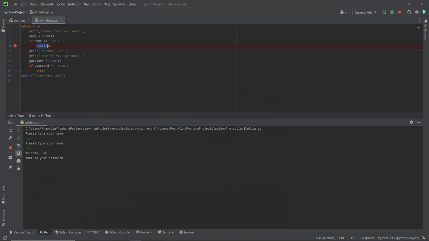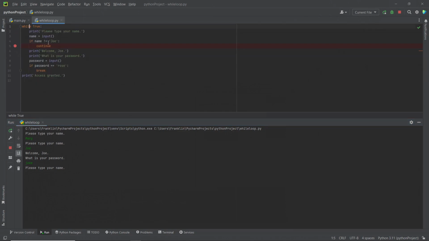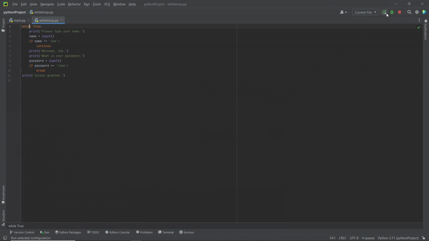Then you go to the password input. So this time we are going to input our password. So let's say our password is equal to joke. So when it saw that our password was equal to joke, it didn't meet our condition over here, which is password is equal to Rose. So then it went back to the while loop and restarted the while loop. So let's run it one more time.